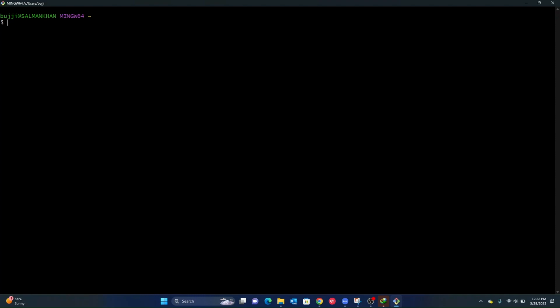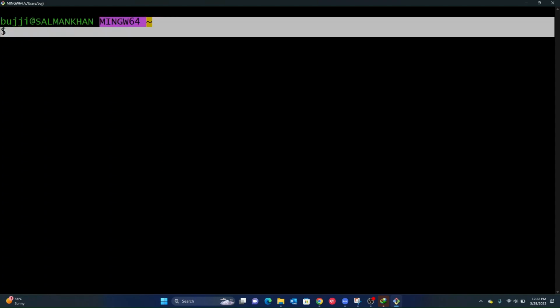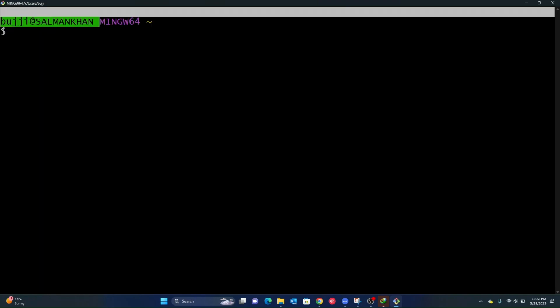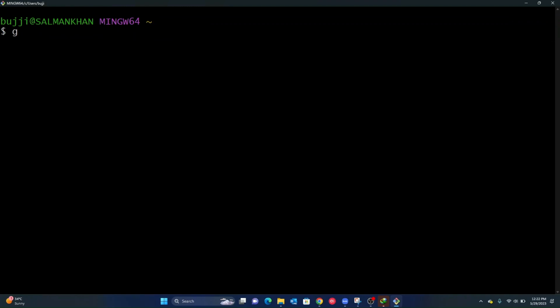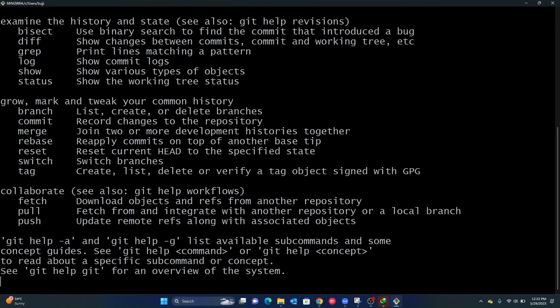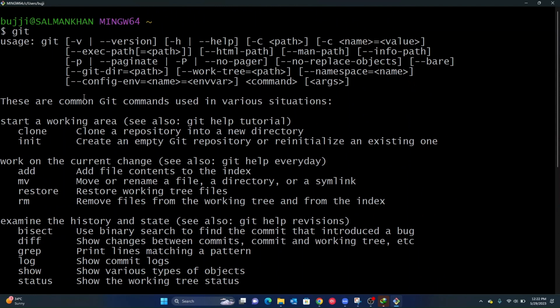The username and platform name might be different, but this part will be the same. Now just type git. We'll see something like this. If you don't see something like this, please repeat the same steps.